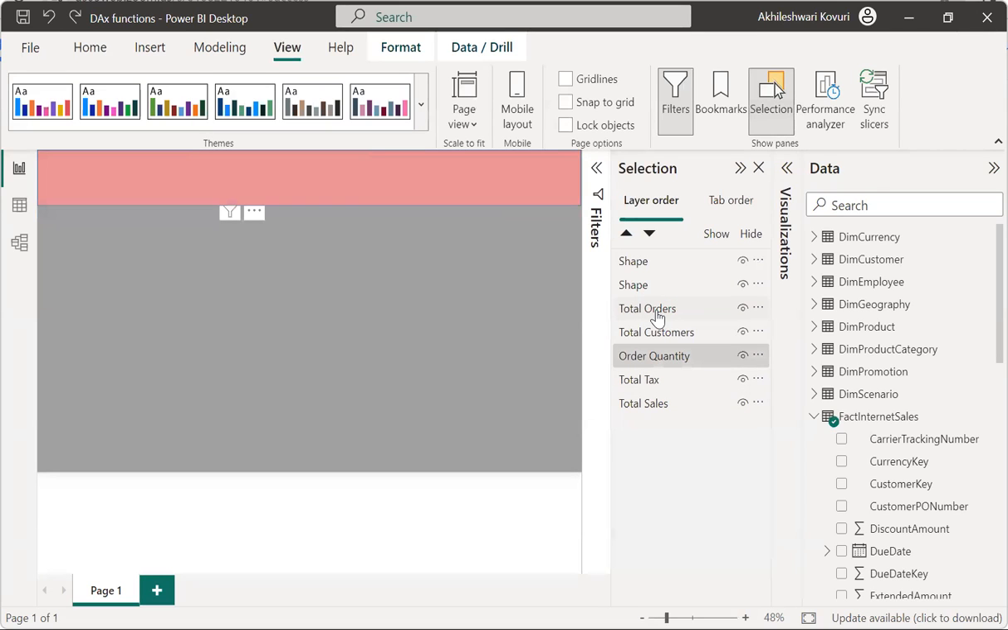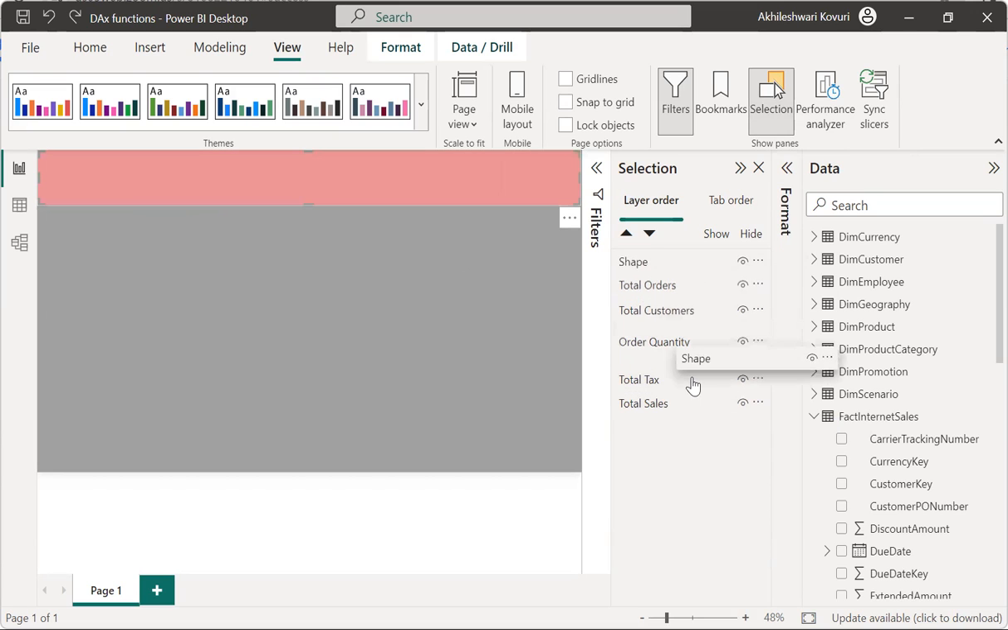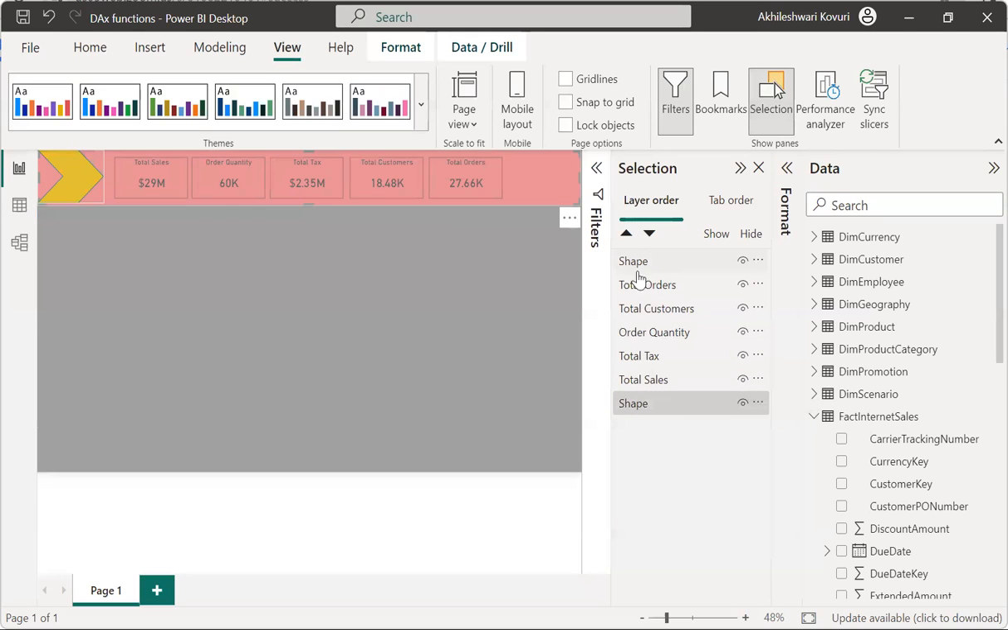It can be a shape or any visual or any text boxes. It can be anything. Whatever you add in this report page can be maintained in an order. As of now, the shape is at the top. So if I put it down, see, as soon as I drag the shape to the end of this list, all these visuals become visible. So it was overlapping before.